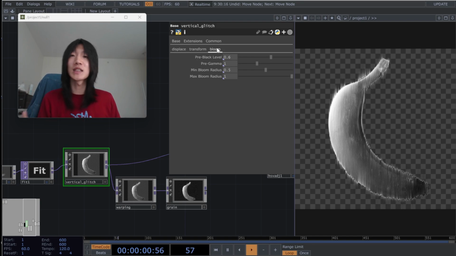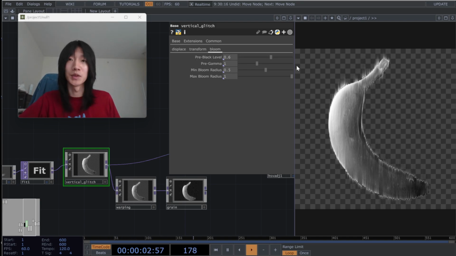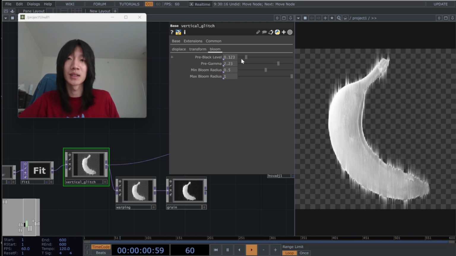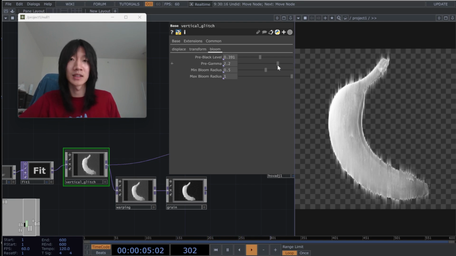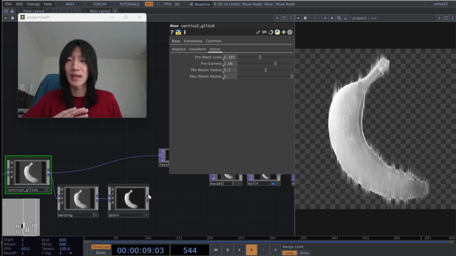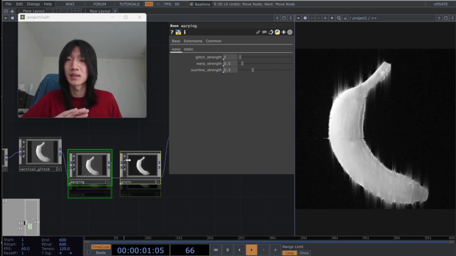And then the next part is the bloom. And so the bloom is pretty straightforward, I would say. These two, pre-black level and pre-gamma level, really control how bright it gets. And it's a bit hard to see here. So I'll add these two back in.